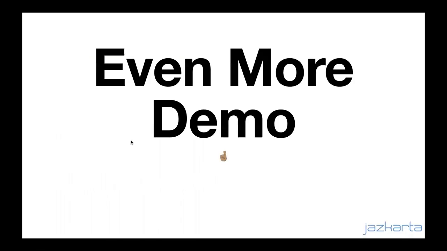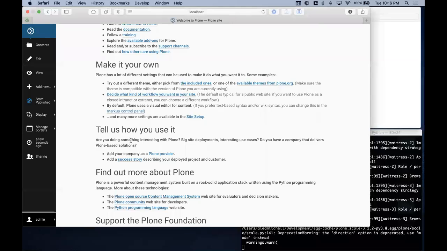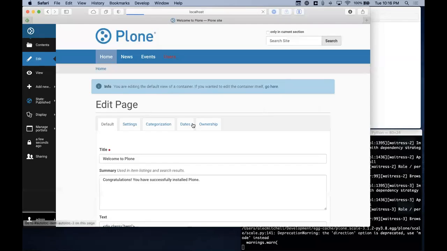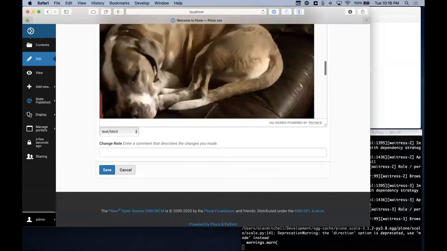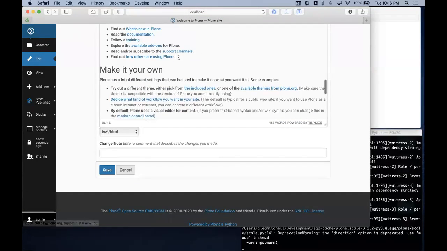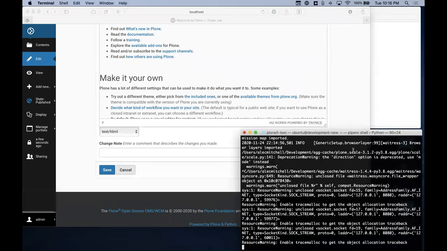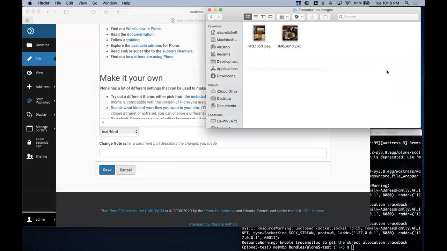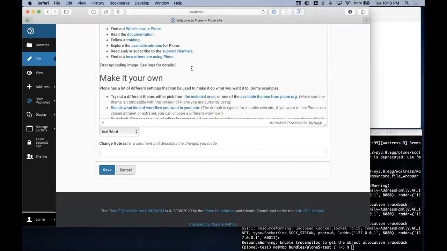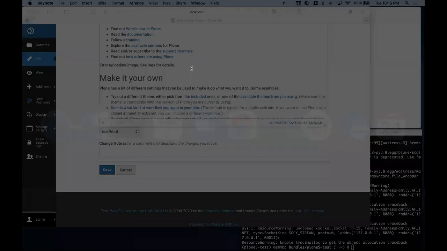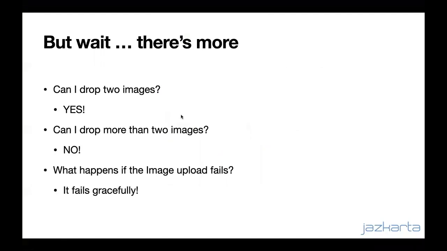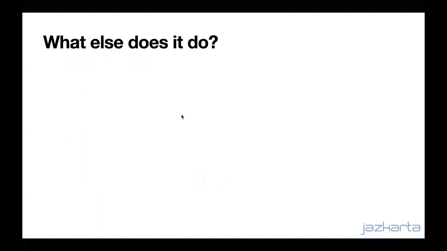What happens if the image upload fails? Let's find out. First, we'll click Edit. And then to make sure we fail, we will stop our Plone instance. Bye, Plone. Now, what happens when I drag an image here? Hey, we get an error. Look at that. So nice. That's pretty graceful failure.